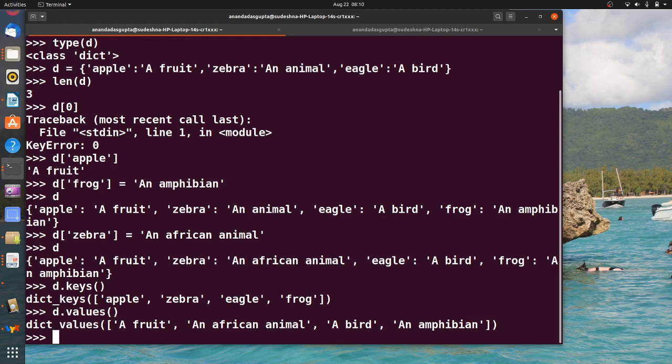And you get them, as you can notice, in an order which is the order in which you entered them here. It doesn't have to be, by the way. There are certain situations where the order can even be changed. But at least the association between the key and the value, that order is being maintained. The 0th element here is apple. The 0th element for values is a fruit, and so on.